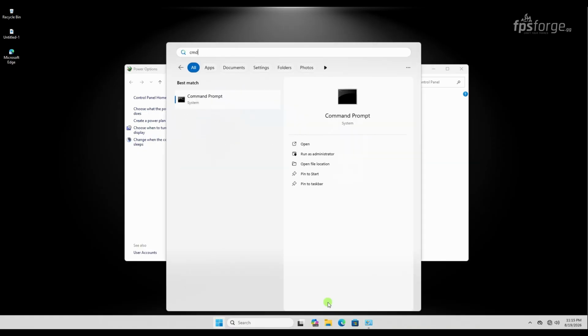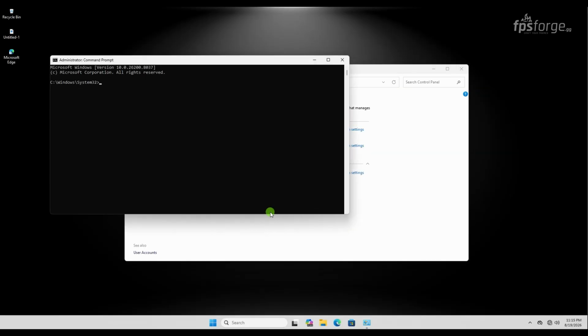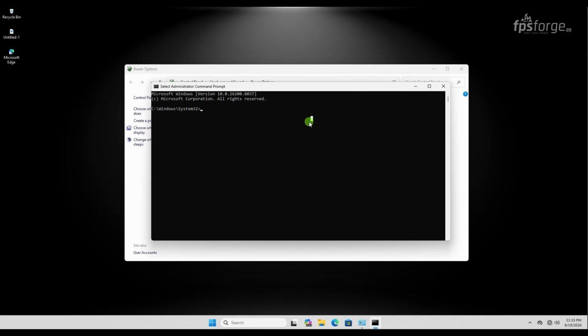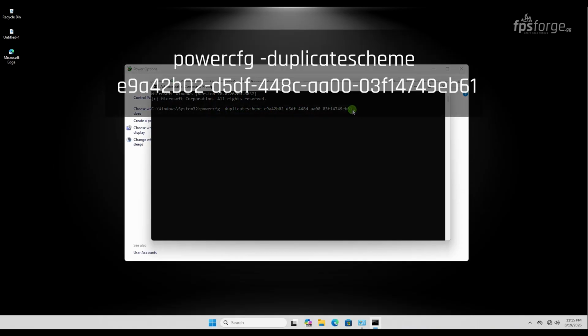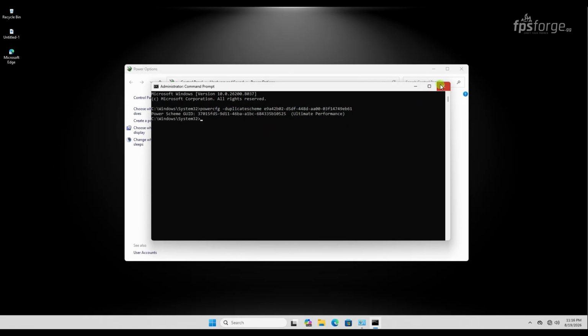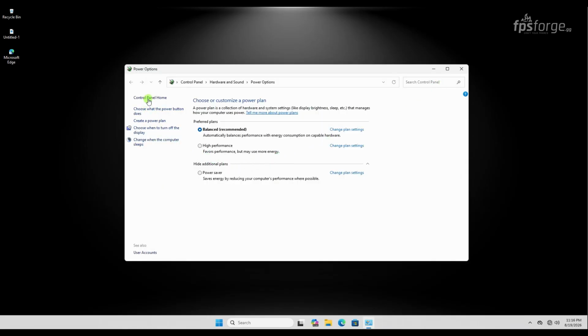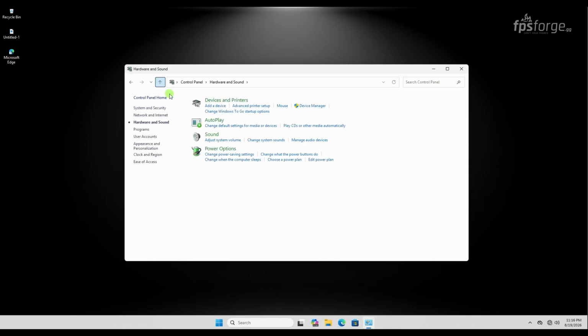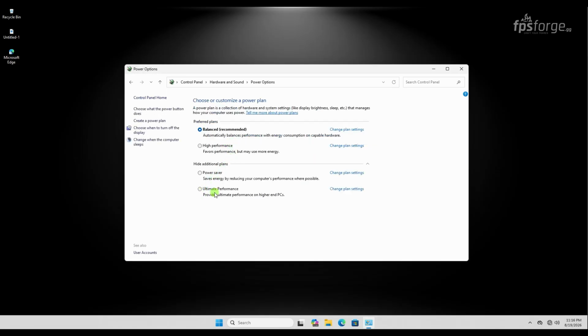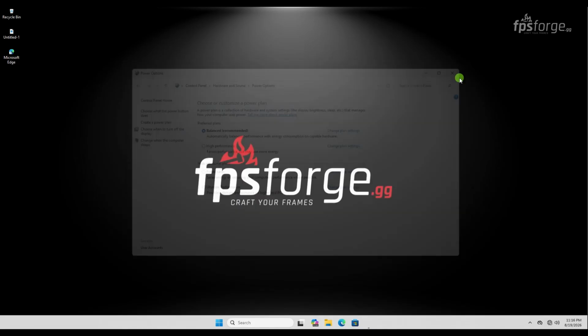To enable the Ultimate Performance plan, go to Start, search for CMD, right-click it, and select Run as Administrator. Then enter the command shown on screen. I'll also leave the command in the video description so you can easily copy and paste it. Press Enter, then go back to your power options and you should see the new Ultimate Performance Plan available. Finally, I recommend testing all the available power plans while keeping an FPS counter enabled. This way, you can see which power plan actually works best for your specific system.